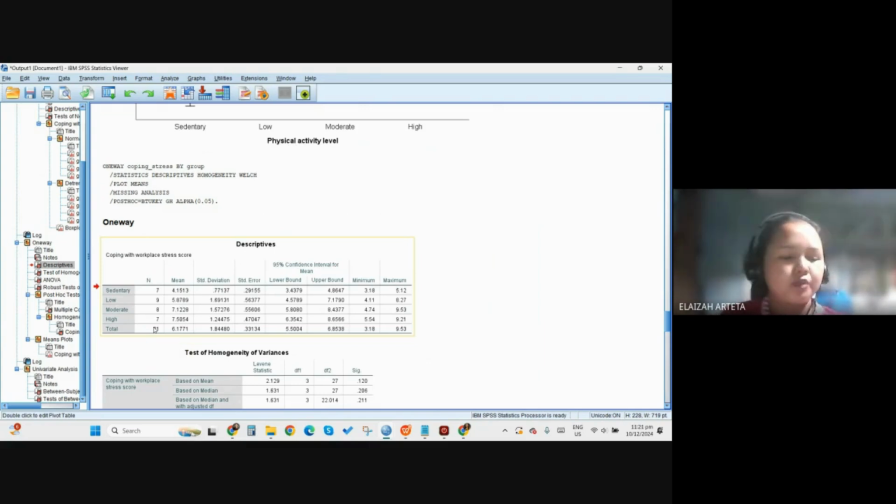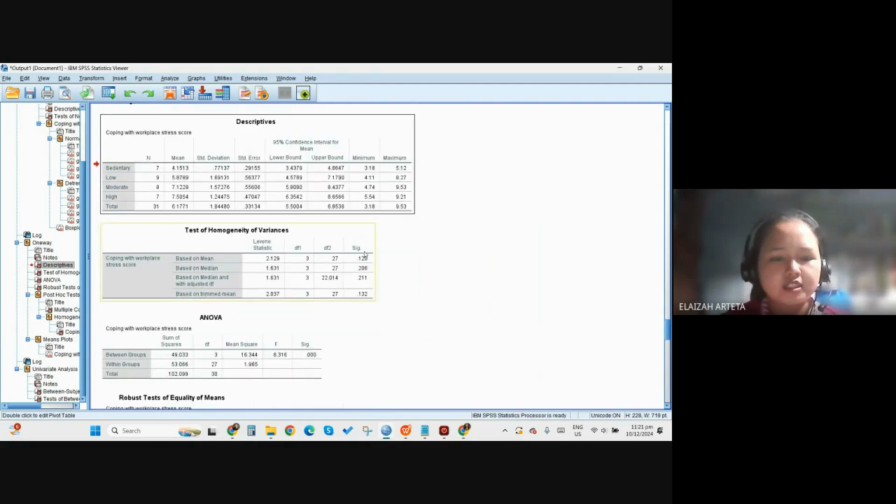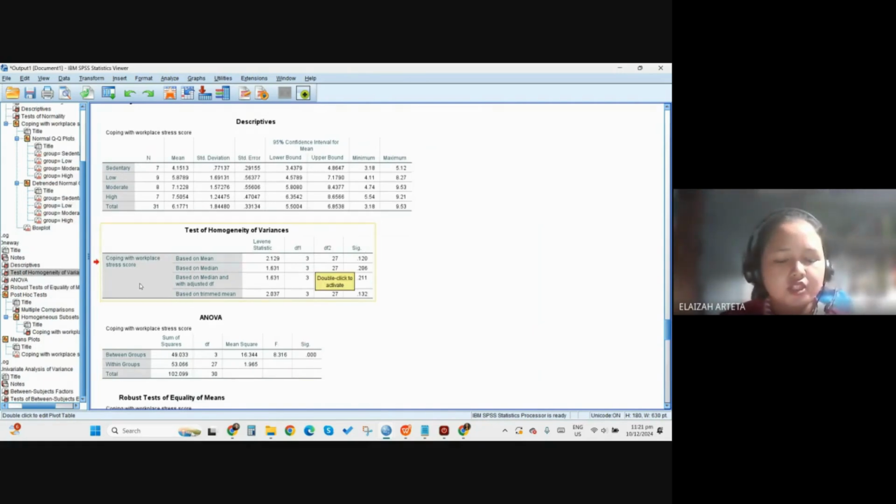So now we will proceed to the next part, which is the test of homogeneity of variances. Look at this table. As we can see in the sig value, the coping with workplace stress score is 0.120. So to interpret the table, the test of homogeneity of variances as assessed by Levene's test.